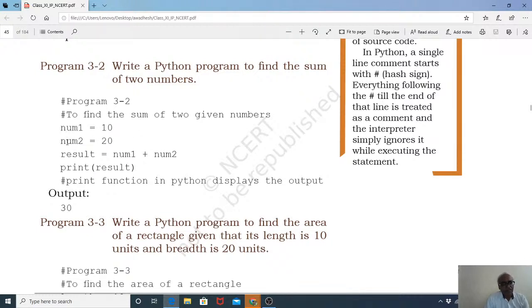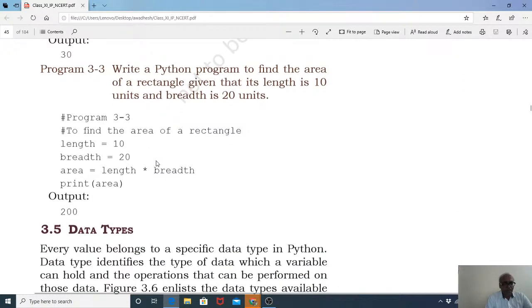Clear? So num2: again, you should not give any gap between num and 2. Num and 2 should be very close to each other. Remember these things. Result is the same. Remember num1. Okay, so this is the output we are getting.